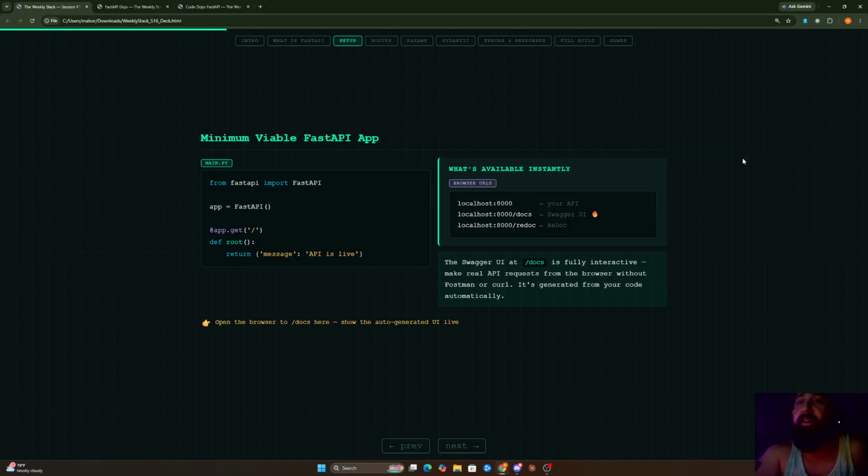Main is the file name. App is the FastAPI instance. Reload restarts the server when you save. It's kind of like Nodemon, or Node Daemon. I know it's Nodemon, but I like to call it Node Daemon.